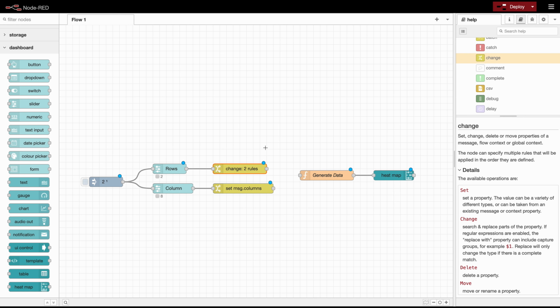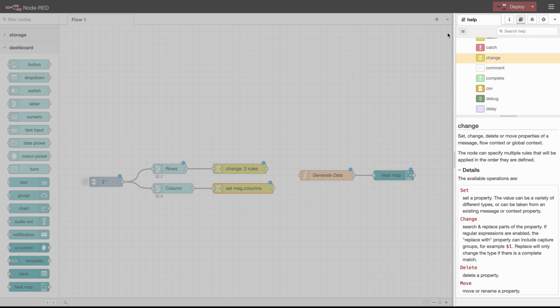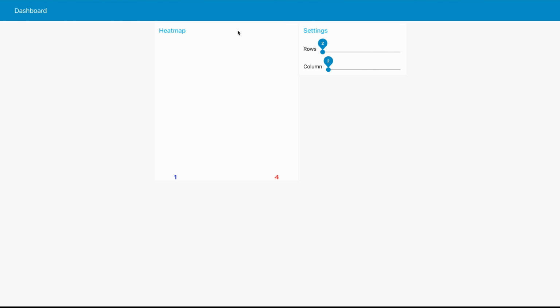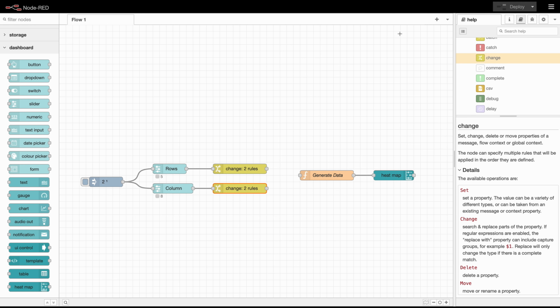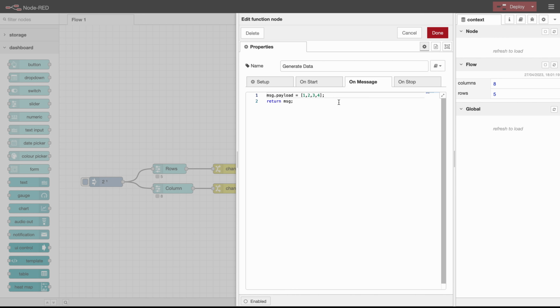All right. Now we set flow.columns to msg.payload. Okay. So now if we move our sliders, we should have a 5 in the rows and 8 in the column. And as you can see, that is correct. So now we can connect it to our generate data node.